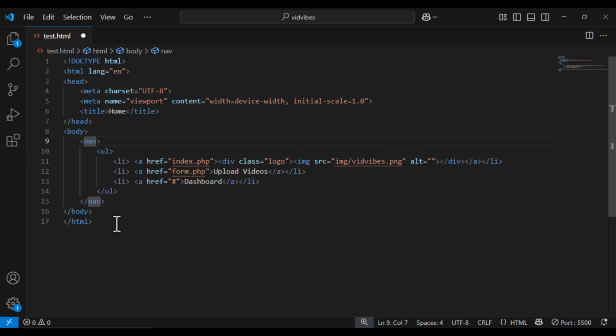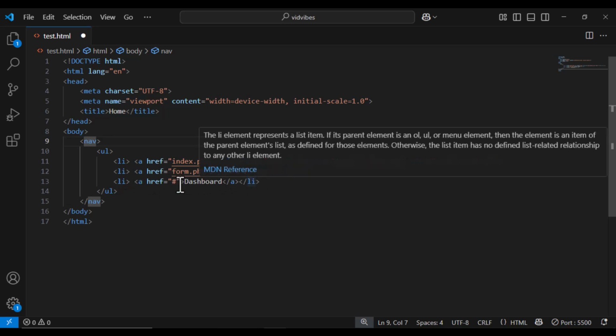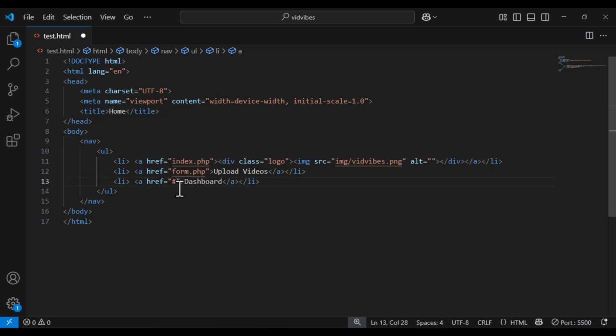I will provide the necessary files, even the code and the logo, in the description, or a link to download them in the description. The second one is the form.php, to take you to the form where you can upload the videos. Then the other one is the dashboard. Of course, we haven't done anything about this. That is why I put a hashtag, or a pound sign, here, because we are going to talk about that in later videos.